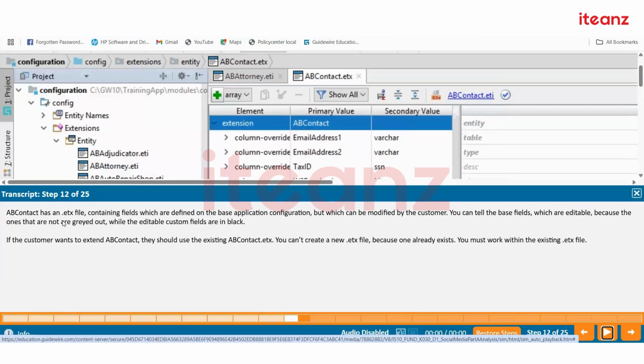So AB Connect has an .etx file here, containing fields which are defined on the base application configuration, but which can be modified by the customer. You can tell the base fields which are editable because the editable custom fields are in black. So the black ones you can edit, and the grayed out ones you cannot edit.